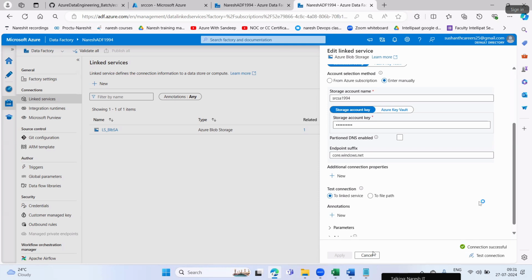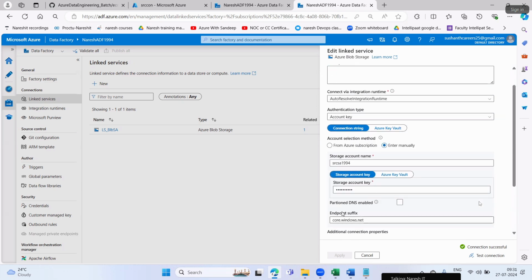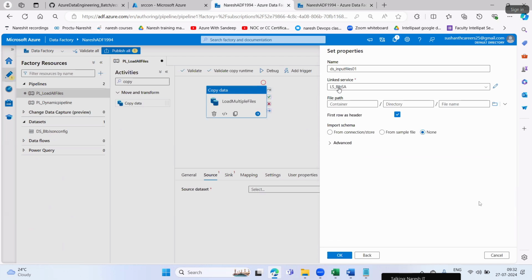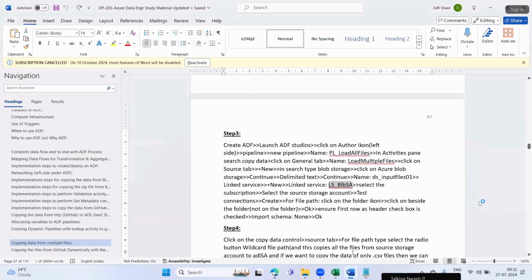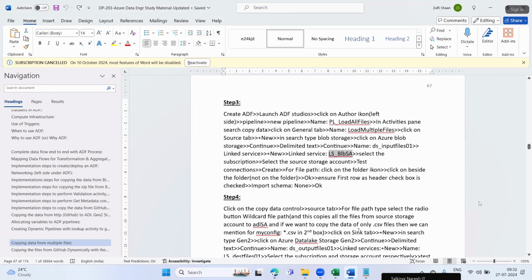Yeah, connection successful. This is fine. So here the storage account confirms to us. We'll take this one, LS blob SA, and I will proceed further. Now, in file path, don't select any one particular file.